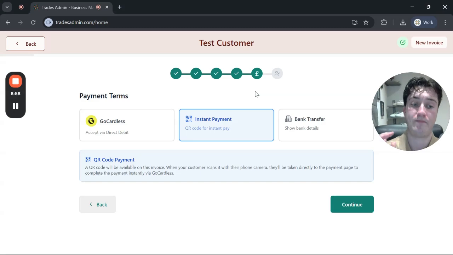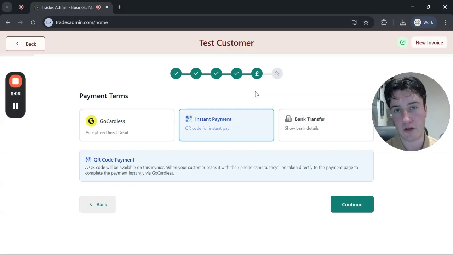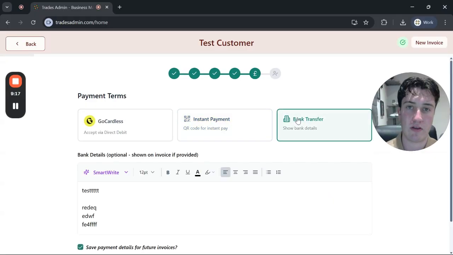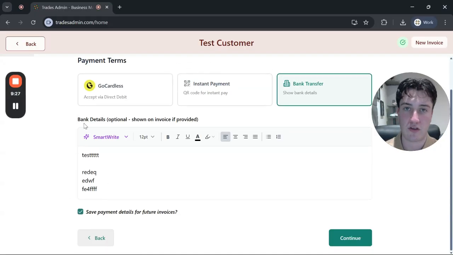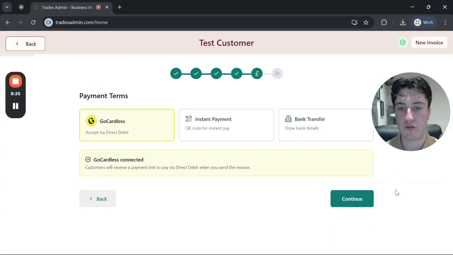But if you select this option and then create the invoice, it will basically create a custom QR code. So if you're in person with the customer and they're happy to take the payment straight away, you can create the QR code and they can scan it and you can take the payment instantly. Or the final option is very simple, just your bank details. You can see I've done a bit of testing here, but that's where you put your account name, account number, and sort code. Again, you can save this, so you only have to put it in once, and that will just show up at the bottom of the invoice on the PDF. So we'll just go with the GoCardless option for now.